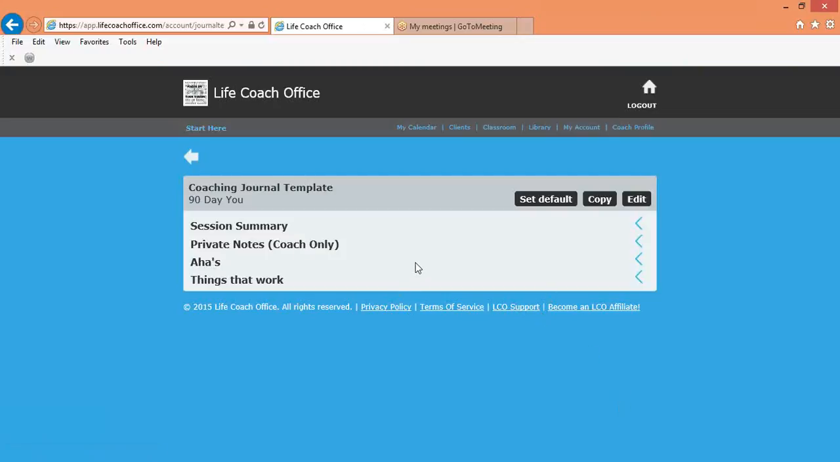Okay, so this is the actual new coaching journal template. It says 90 Day You. That's the name of it. Session summary, private notes. The ahas are what we added. Things that work are what we added. Okay? We can edit it. We can copy it and create another journal similar to it. And we can set it as the default.